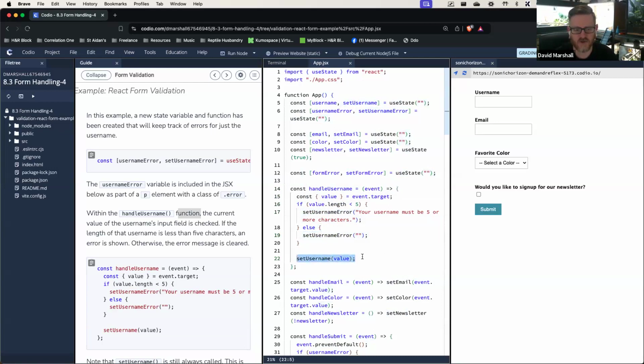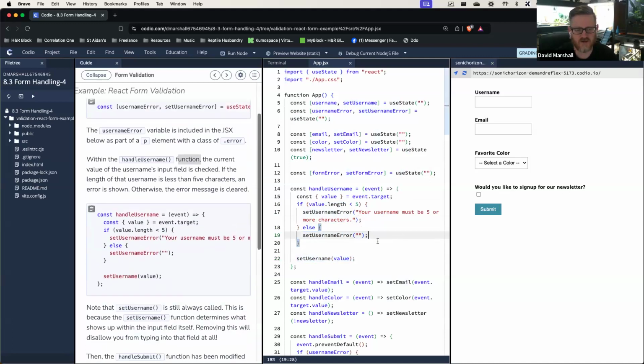Now, this is always going to be called, right? We always want to make sure we're updating that value. But this check here is saying, well, if it's less than 5, we should do this. Otherwise, we should do this. Now, I know this is out of the bounds of this project, but what do you see wrong here with this validation? Or I guess, what could we do better about this error validation, right?